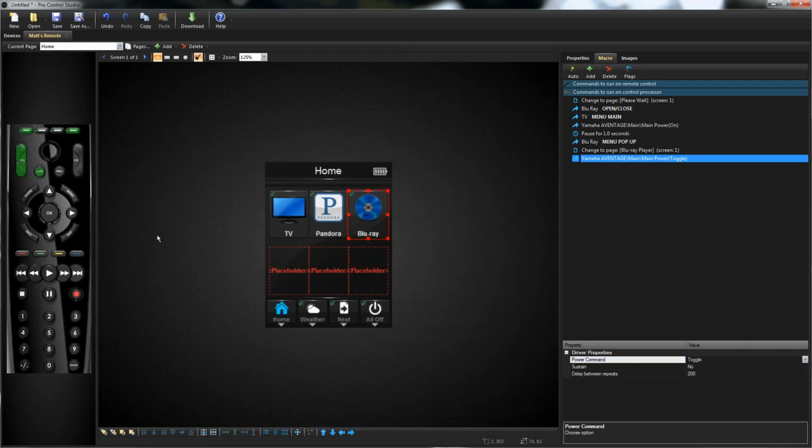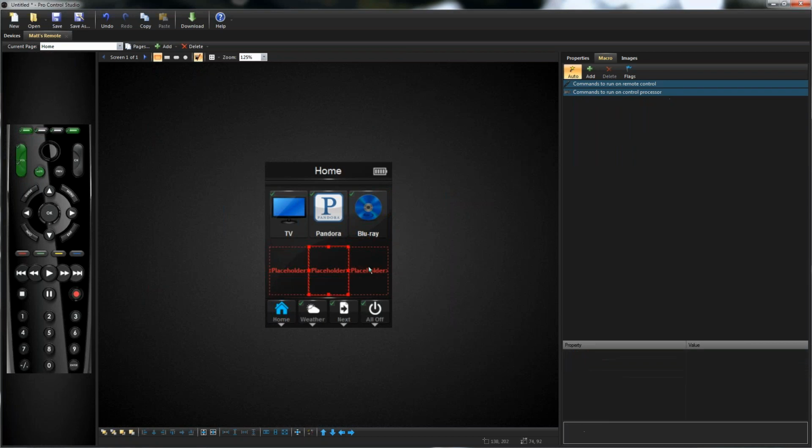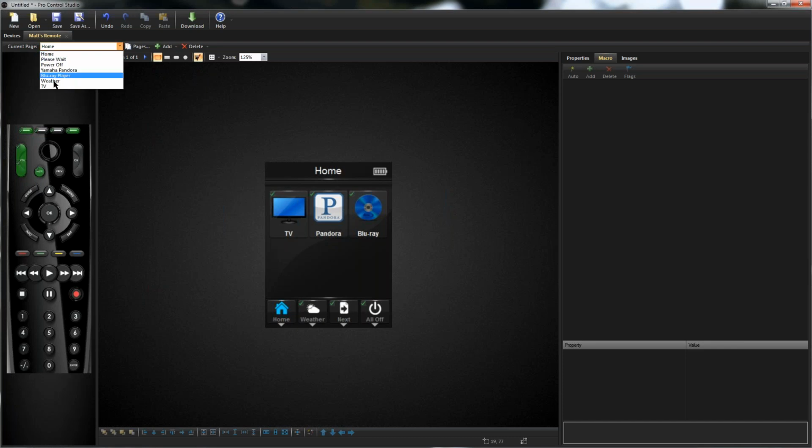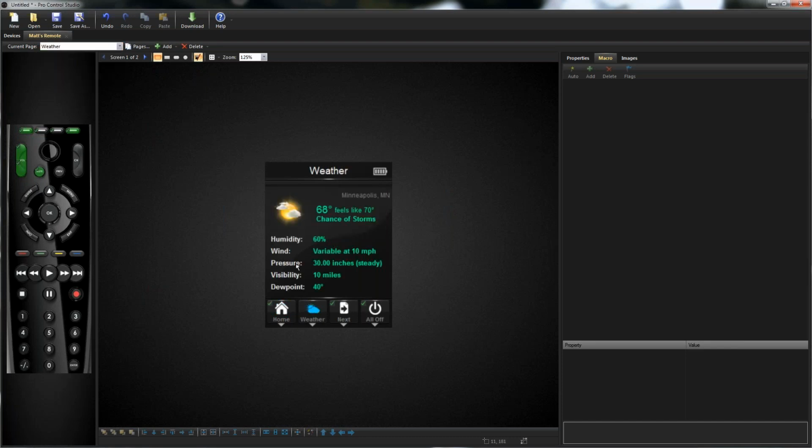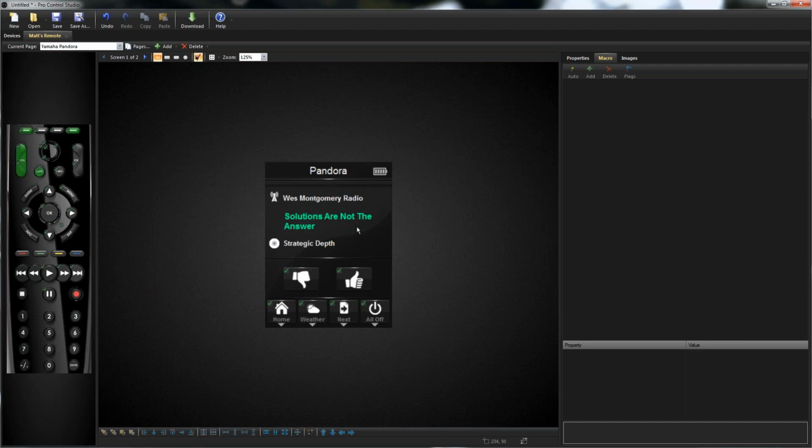Other than that, the page is kind of pre-made for you right off the bat. There are some placeholders. You can go ahead and delete those. They won't actually download to the remote, so you can just leave them be if you wish. If you go to the weather page, you'll see everything's pre-populated with text and variables. You should be able to do nothing. It should work right off the bat. And the same thing goes for all the other pages that are pre-populated for the device itself.